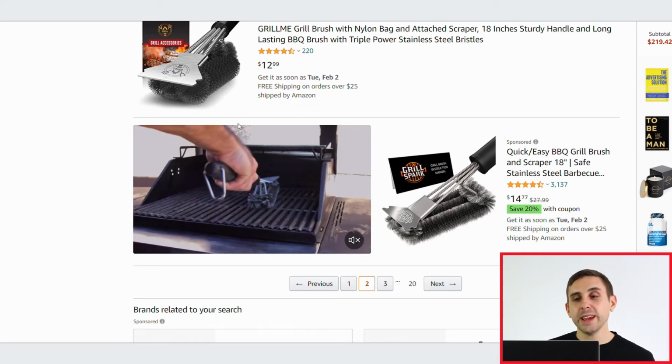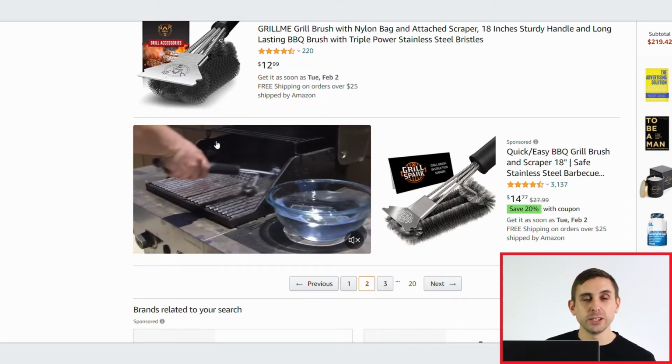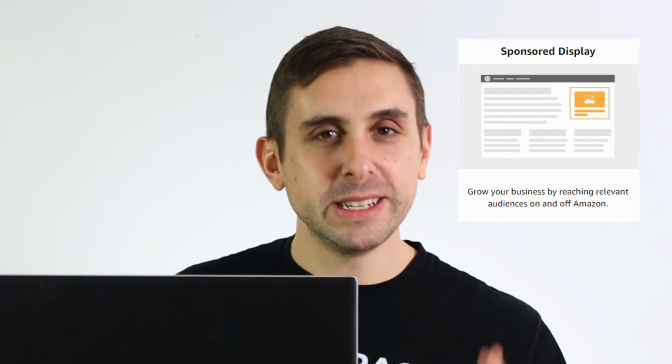It takes up a lot of real estate, and I believe that in the future, these ads are also going to be showing up on the product detail pages as well. All right, so let's move on to sponsored display ads.